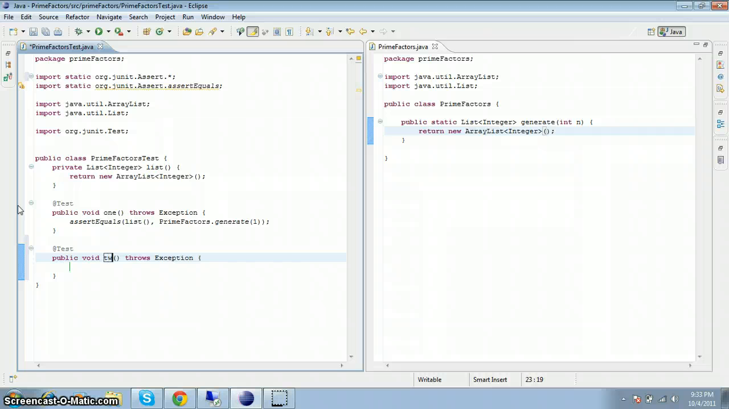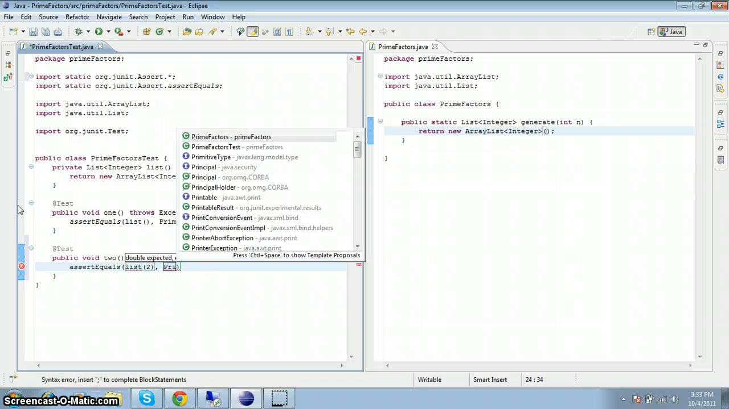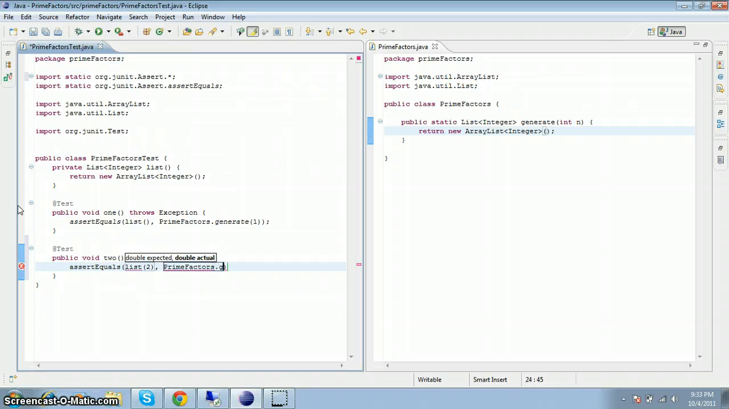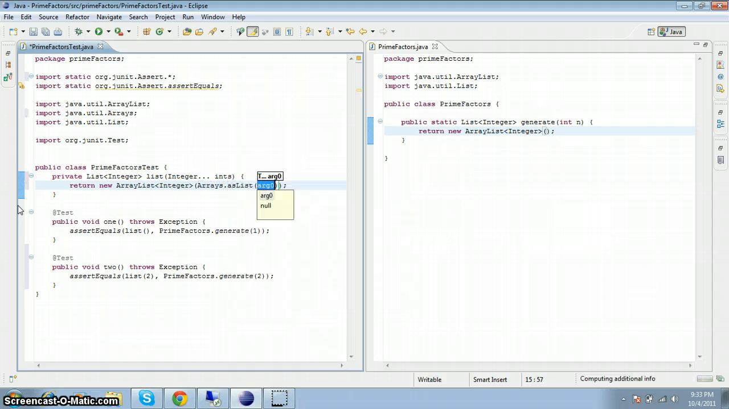2. Let's assert equals a list containing the number 2 when we prime factors dot generate prime factors for 2. List does not accept parameters, so let's have it do so. So Integer dot dot dot. Let's call this parameter ints, and then in the constructor of new array list integer, let's pass in Arrays dot as list ints. Okay, well, let's run the test.